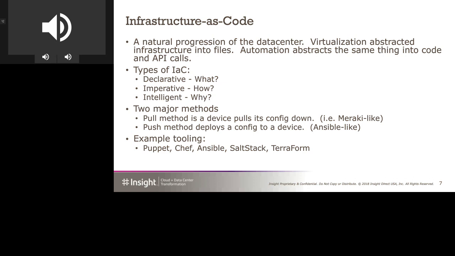Now, methods of IaC. Put simply, you have your push and pull devices. A device like a Meraki pulls down its config from a certain location, whereas in the case of Ansible, you're pushing out the config to devices from a particular system. And listed there at the bottom, you've got examples of your IaC tools. That's just a handful. Ansible, which we're taking a closer look at today.